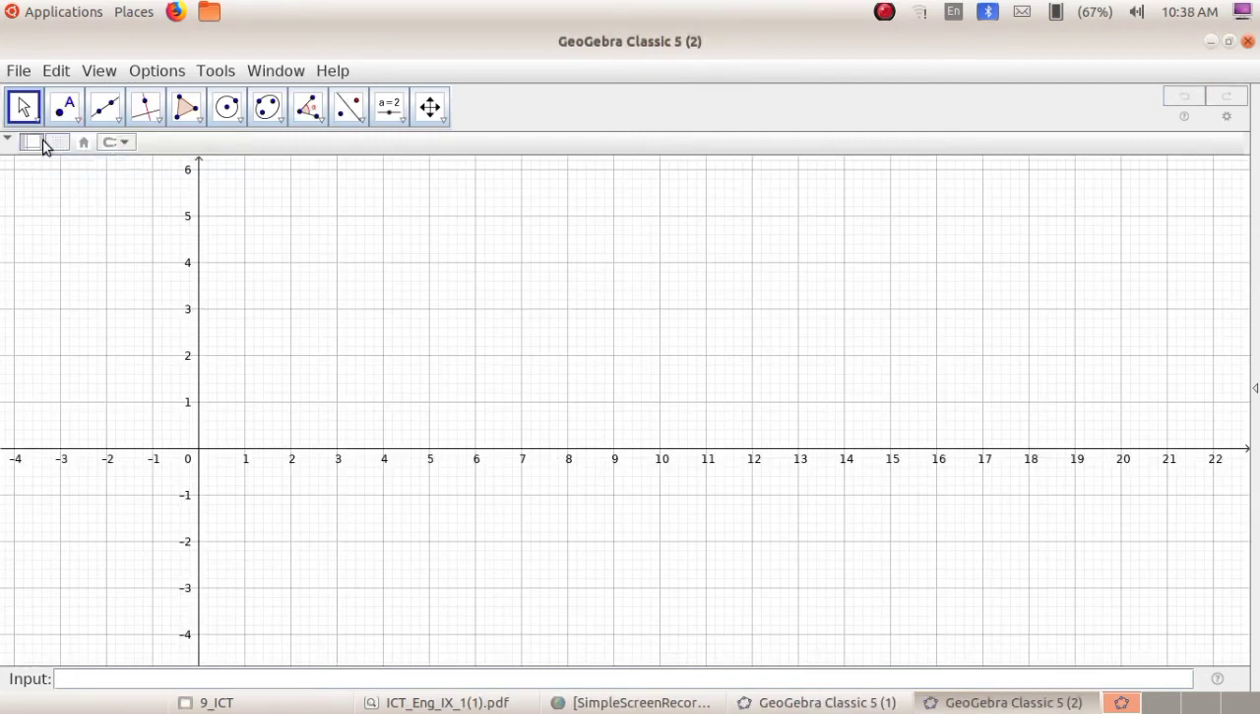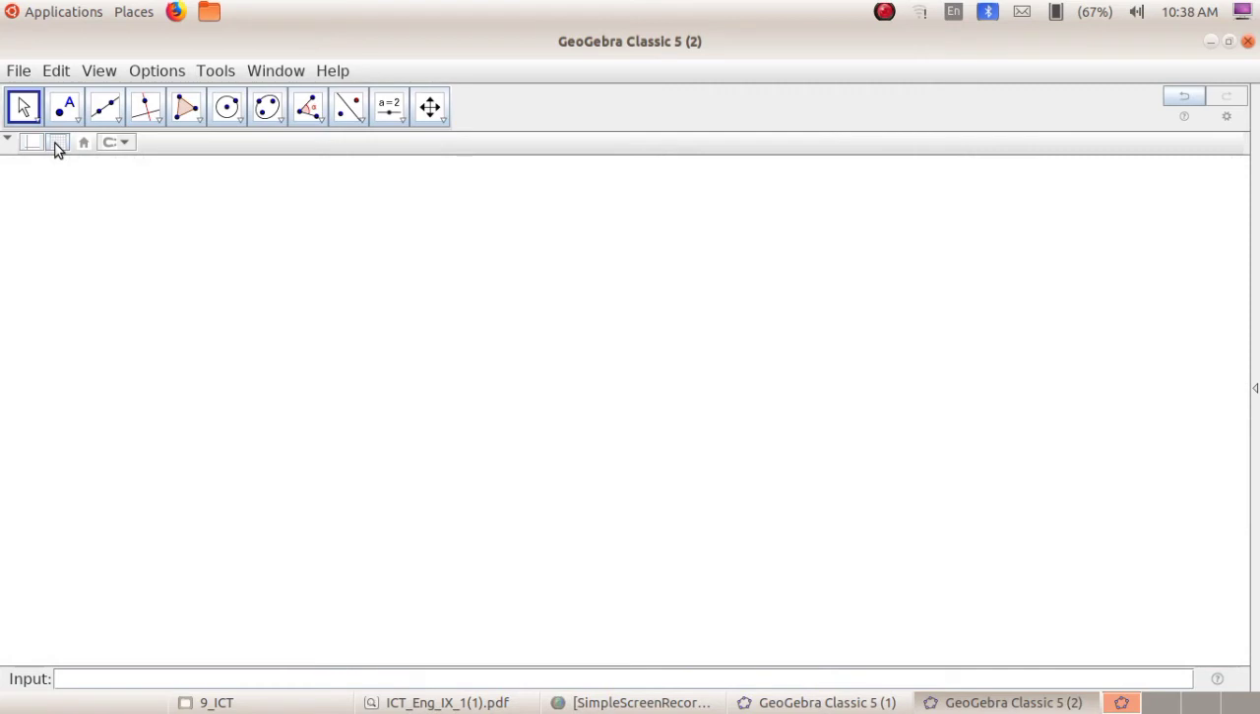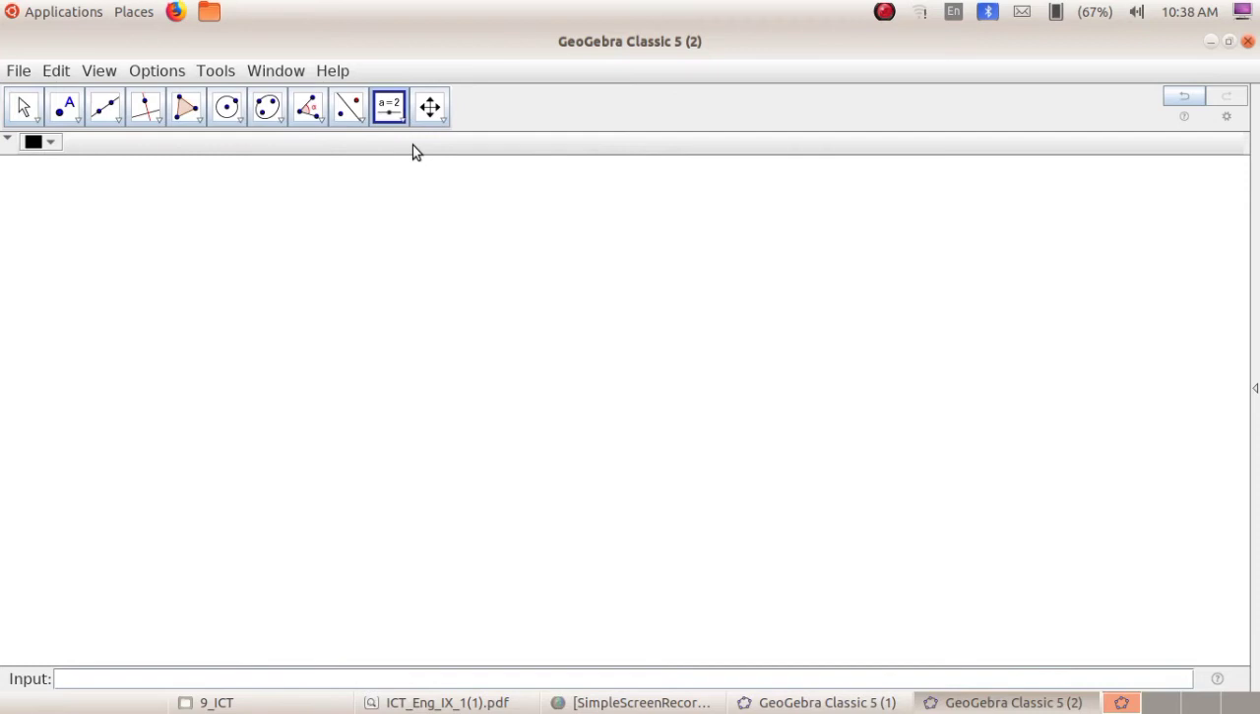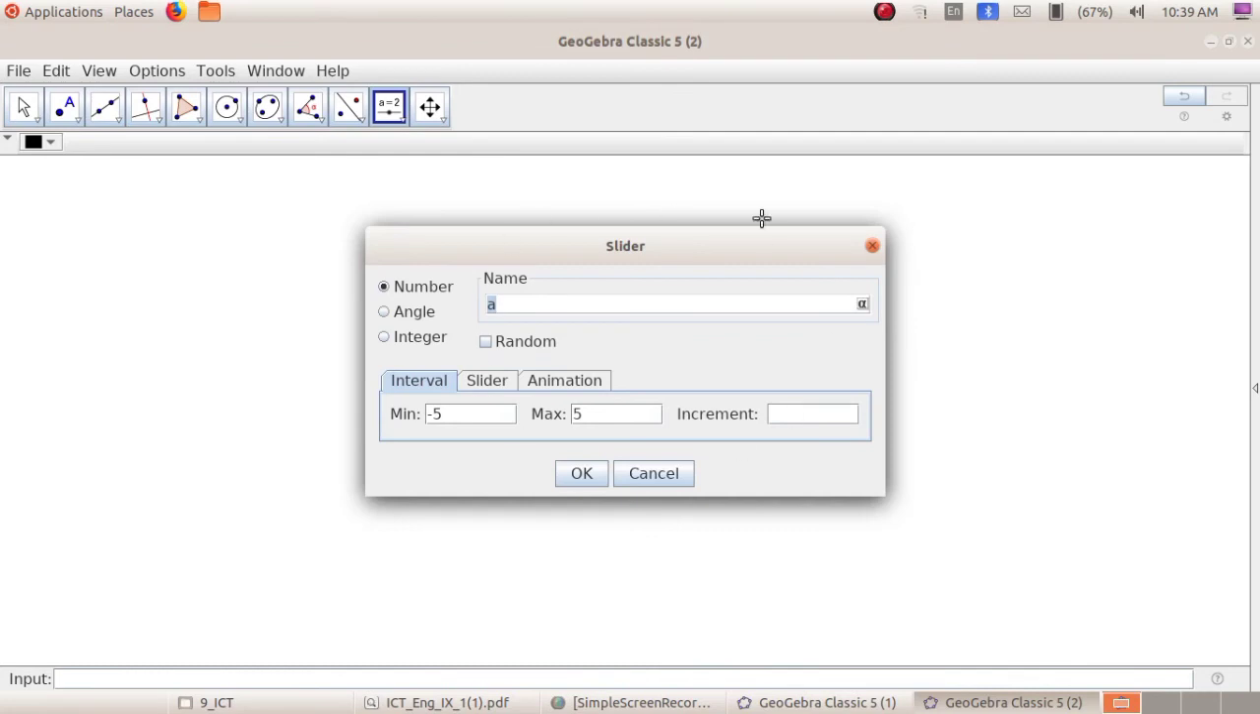Next, we can draw a slider. You have learned how to draw circles of a given size in your previous classes. So, what should be done to adjust the size and shape of a geometrical figure? Yes, we can make use of the slider tool in GeoGebra. First of all, click on the slider tool. Here you can see a window, that is slider. You can see 3 parameters: number, angle and integer.